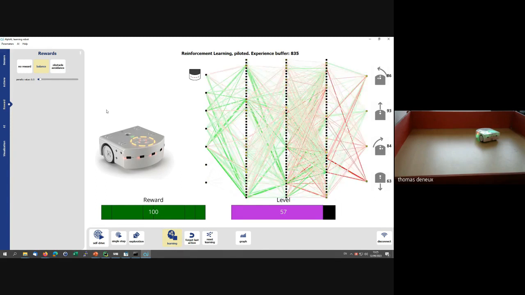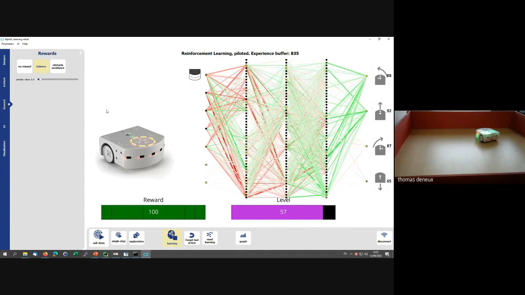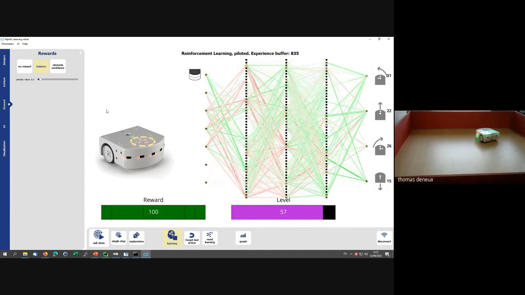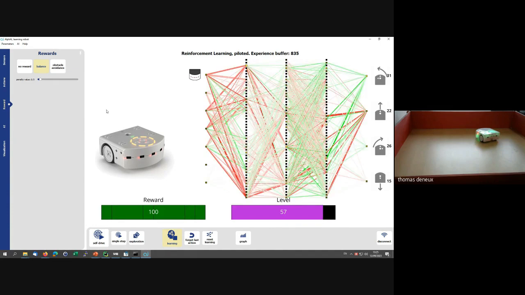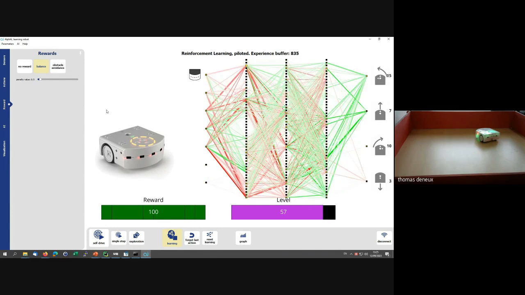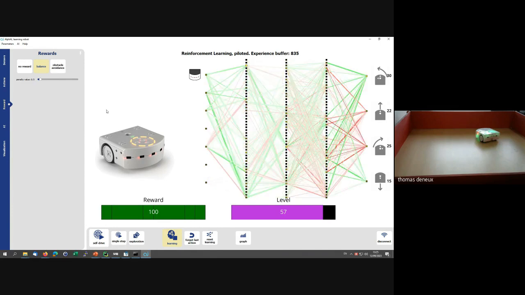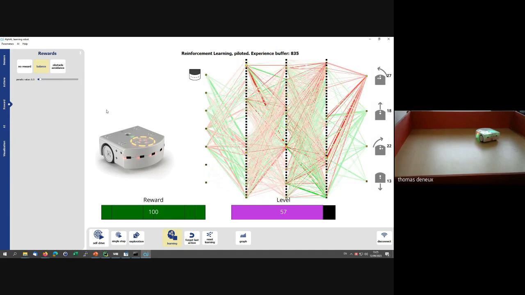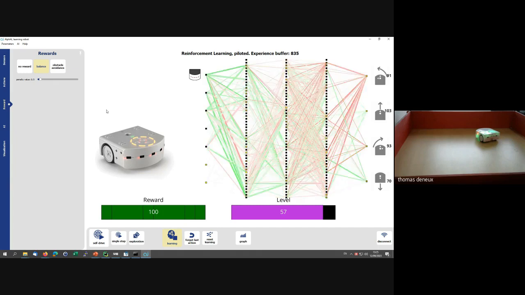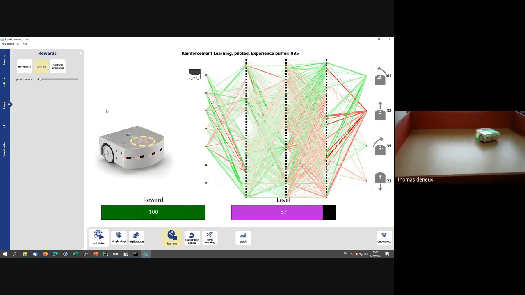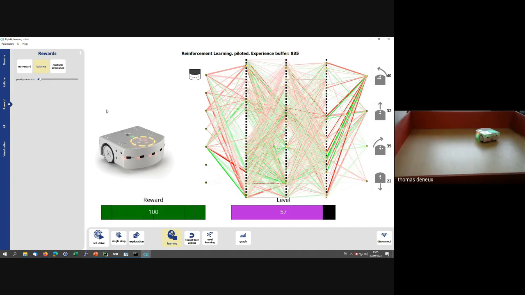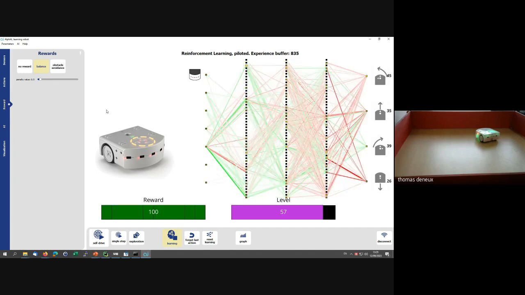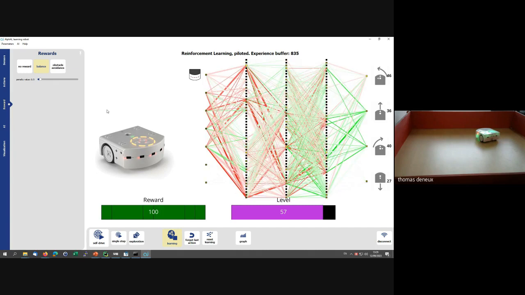And Thymio will go up and down, and we will use its gyroscope and accelerometer to find out when the plate has an angle or not. And Thymio will need to read from its accelerometer to find out whether it needs to go forward or backward to equilibrate the balance. So these are a few examples of activities with reinforcement learning.